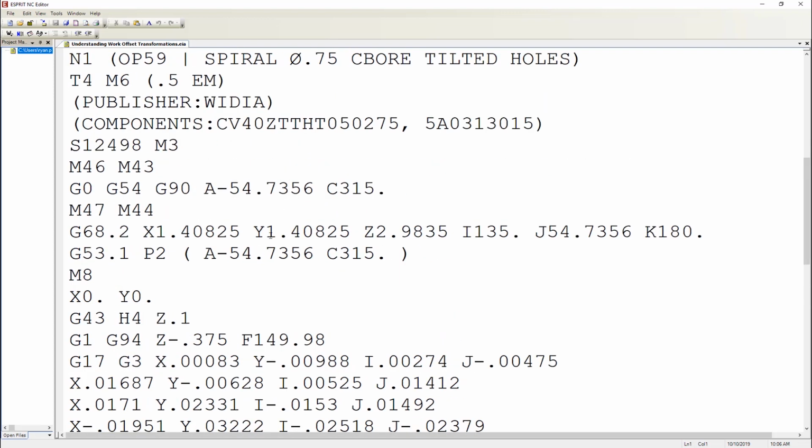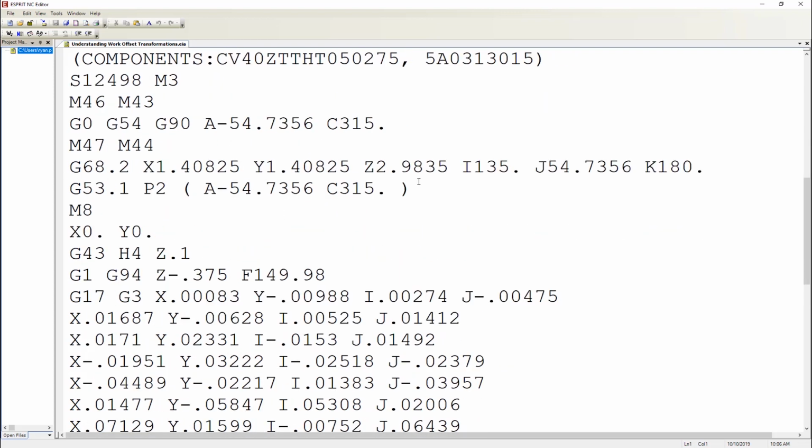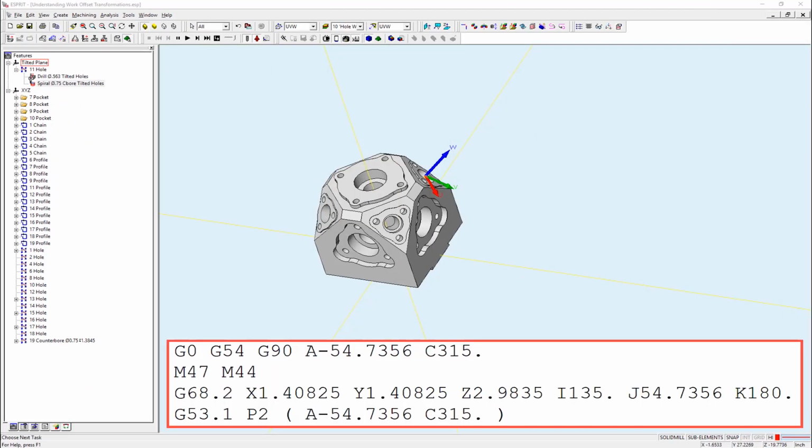Now, how do we know that this code is correct? We can confirm the output by using those same plane functions that we used before inside of ESPRIT. So if I set my active work plane back to XYZ to represent my G54, in this case, or my base work offset, I can first use parallel plane to translate the work offset. So first 1.40825 in X, followed by 1.40825 in Y, and 2.9835 in Z.